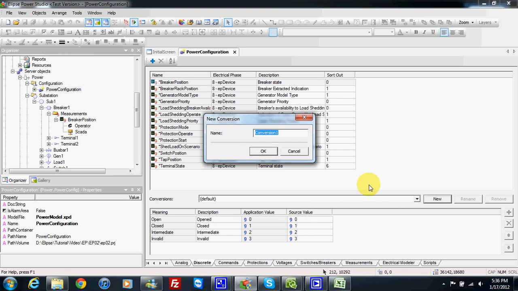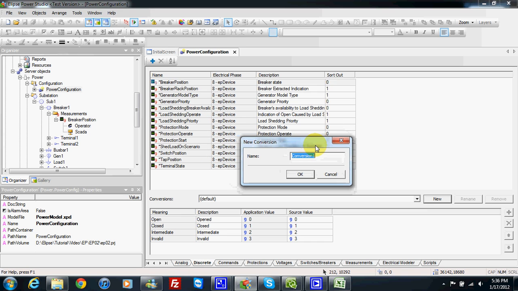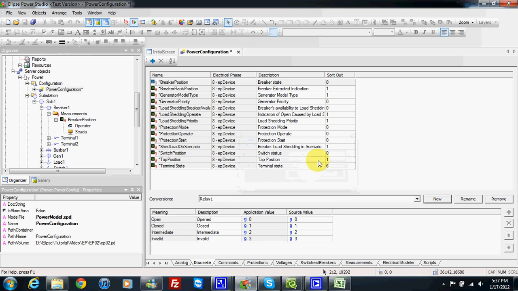For example, I can use a new conversion and type maybe relay 1, which is one type of relay. Here I can choose the relay value, maybe open is 1 and close is 2, intermediate is 0, and invalid is 3. In the case where I have a double bit signal, 1 would be open, 2 is close. Then if the 2 bits are 0, it's intermediate, and if it is 1 and 1 for the 2 signals, then it's invalid. So I can apply a conversion here.